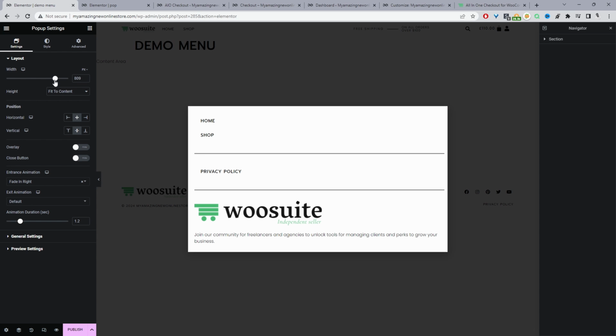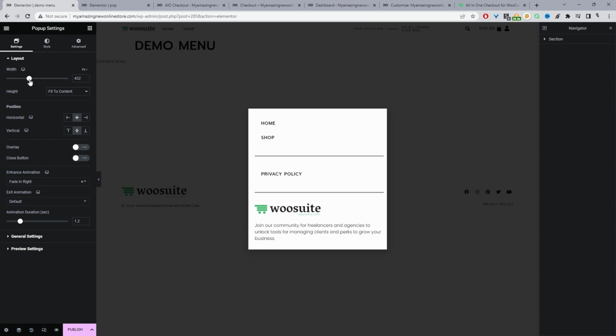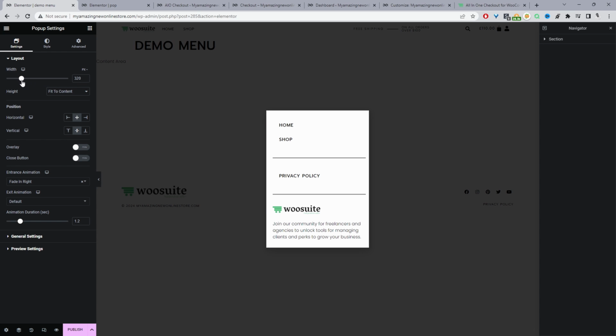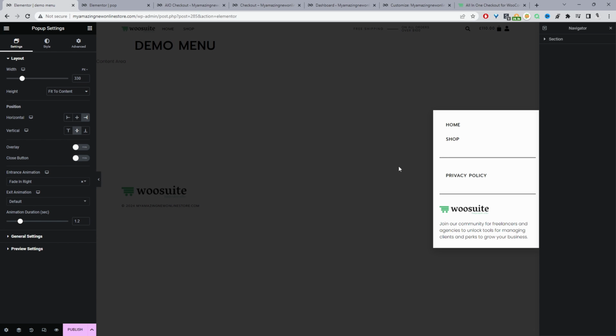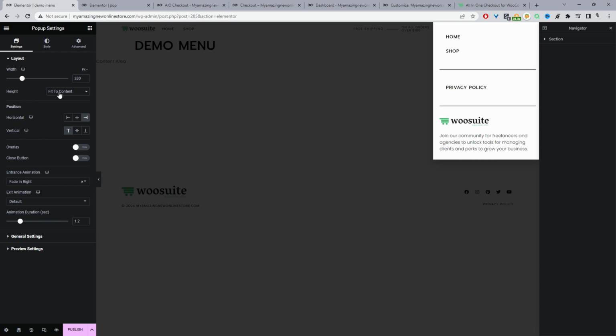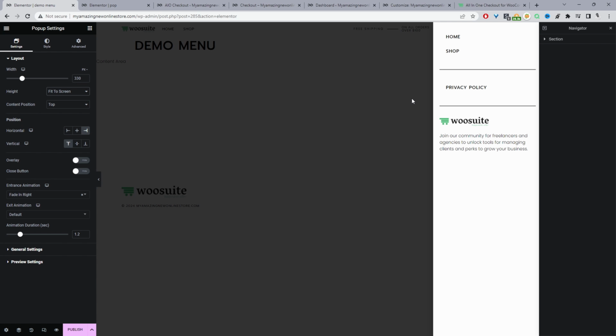The first thing we want to do is configure the width of our menu. Something like this looks fine for me. Then I'm going to choose a horizontal position, so I'm going to align this to the right. For the content, I'm going to vertically align this at the top. And finally, for the height, I'm going to select fit to screen, so it takes up the entire height of the whole screen.